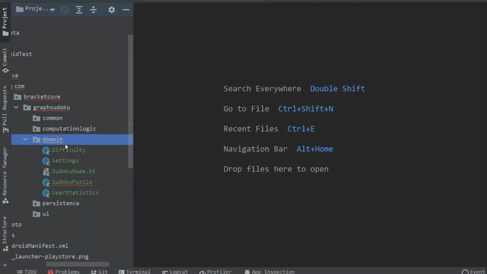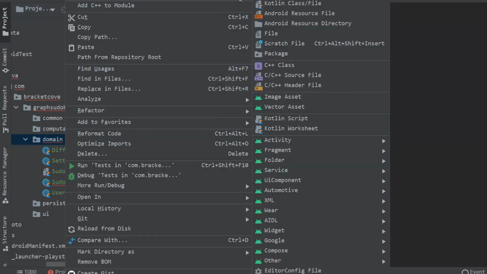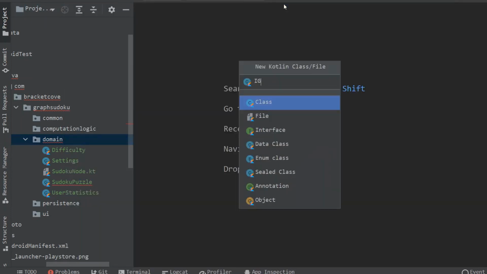Let's create a new interface called iGame repository. I like to use this naming convention of putting a capital I in front of the interfaces, and then as we'll see later on in the persistence package, I will add a suffix of impl, which stands for implementation, to naturally the classes which implement this interface.